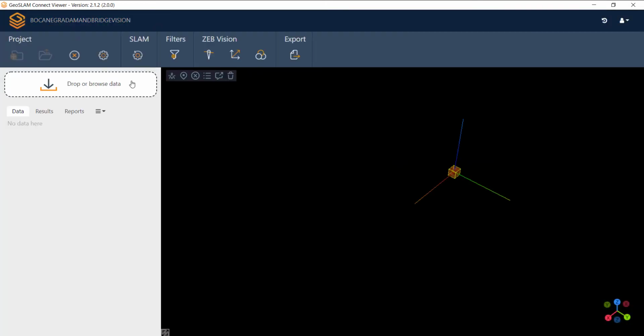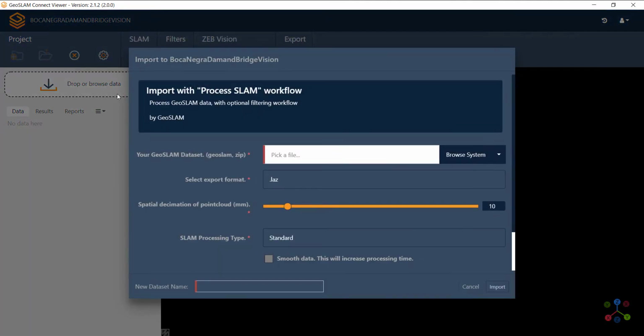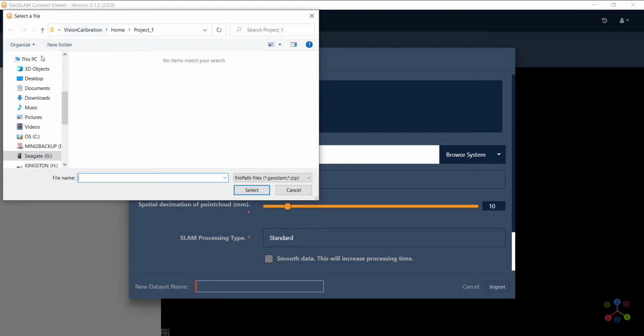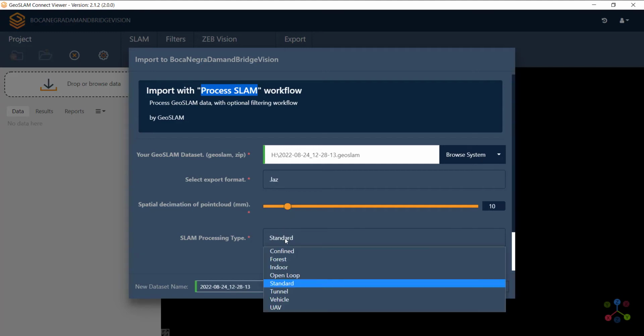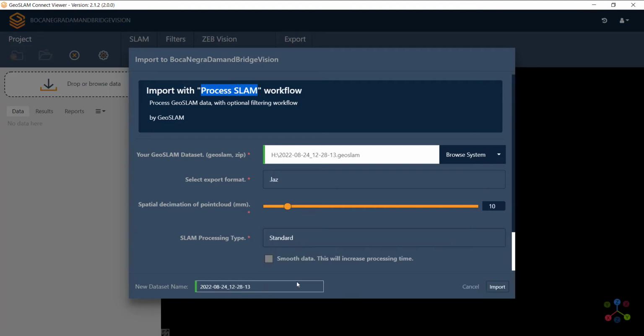There's the name of our project. We're going to go ahead and click on where it says drop or browse to data. And we're going to pick our GeoSLAM file. Select our file format. Our decimation amount, which we will keep at default. And then also our processing type. Here we'll go ahead and stick with standard. But you can see we could do things like forest or confined spaces, etc.